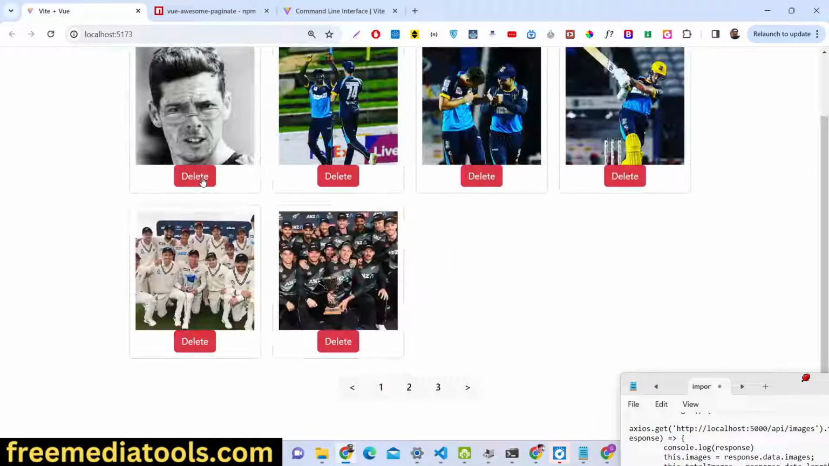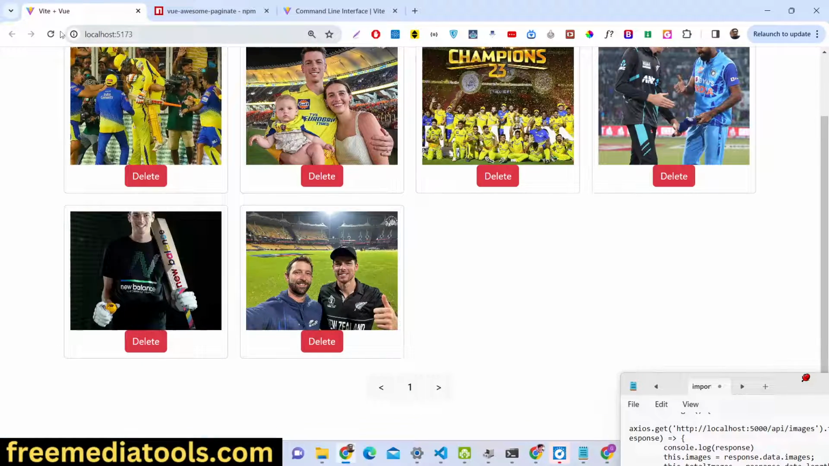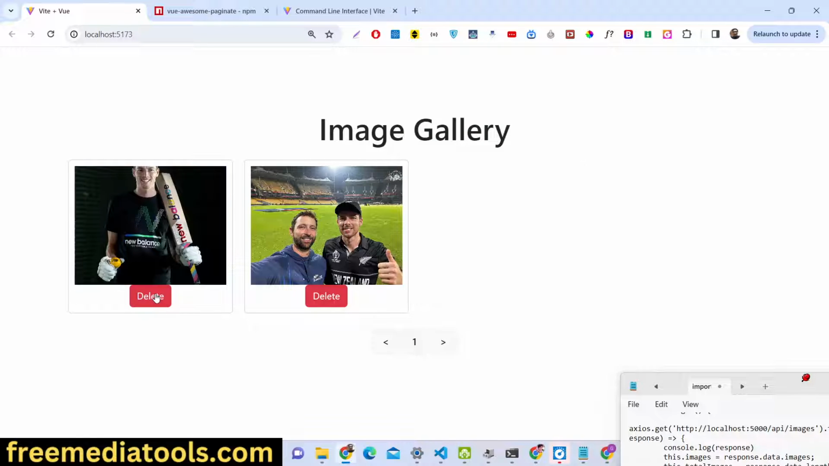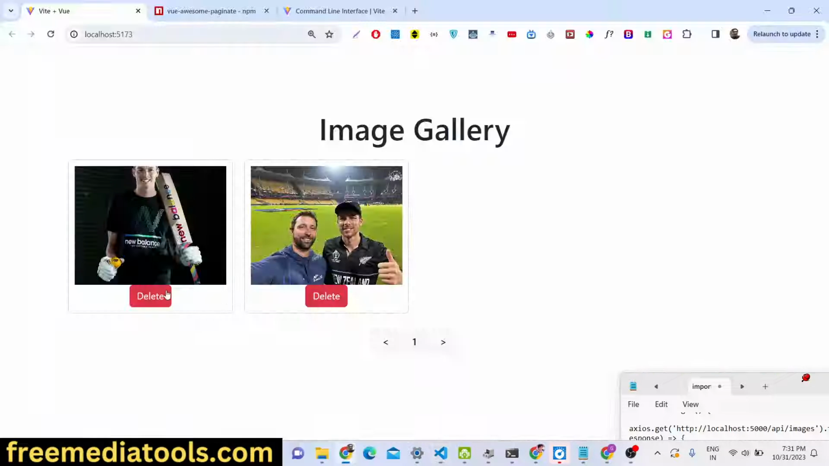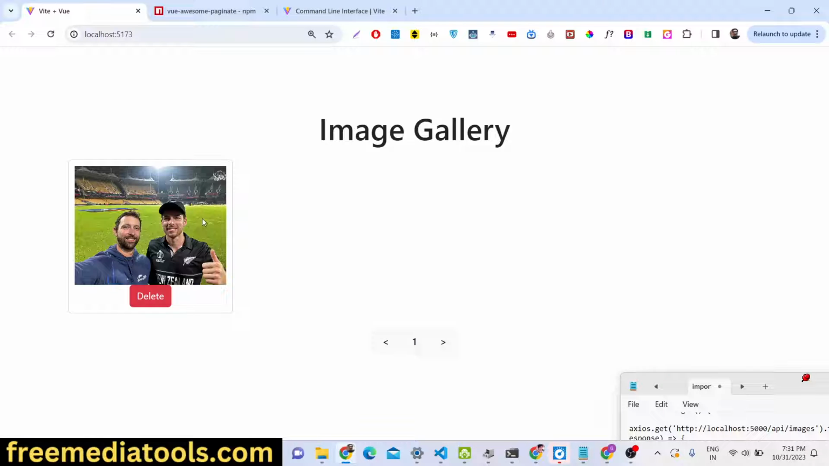The pagination also updates, so only this many images are remaining, guys. You will see that only 2 images remain in the uploads folder. If I once again click delete, only 1 image will be there. So the delete operation is working, guys.